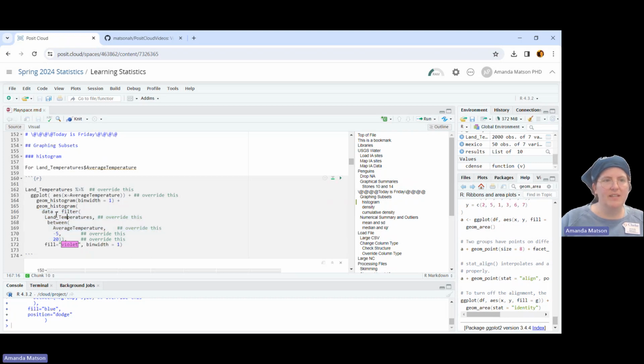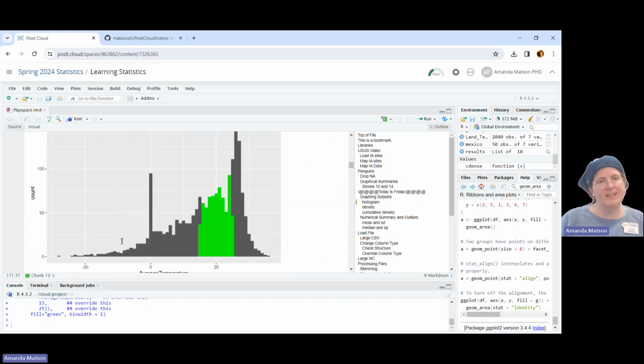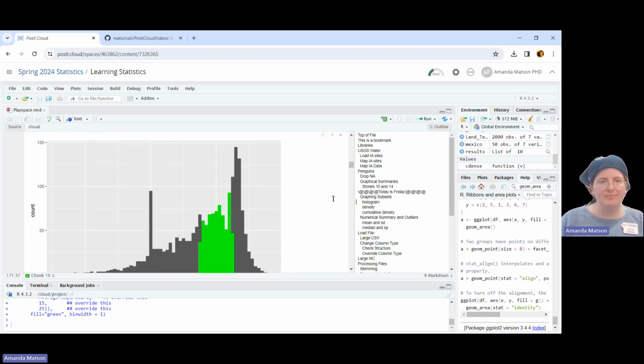And so this subset takes a filter to take a smaller subset of the bigger data set. And so I'm filtering land temperatures, and I want everything between an average temperature of -5 and 20. I whimsically chose -5 and 20. Maybe I want something like 15 and 25, whatever. And I'm going to pick fill equals green because I'm feeling like green is a good color right now. And then I hit play and scroll down and I get a histogram with some shading, which is kind of cool.